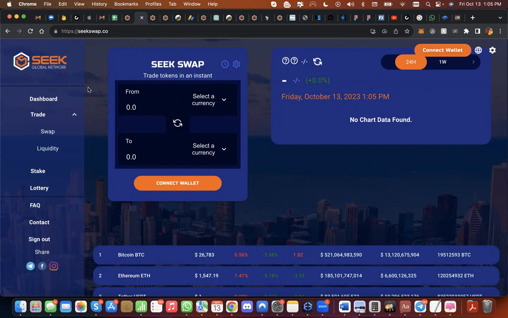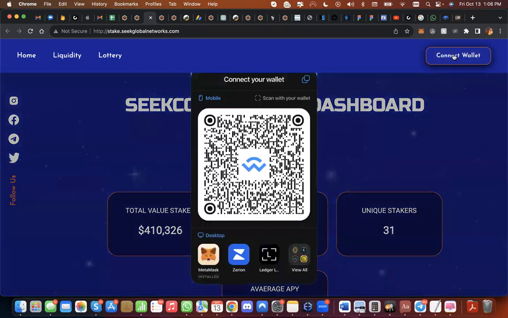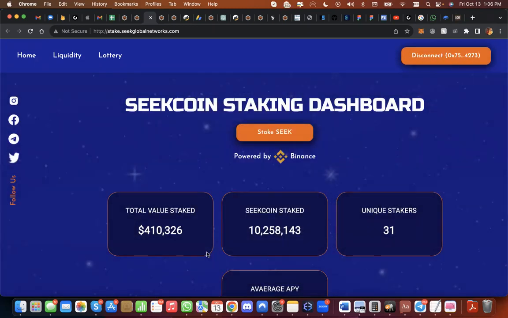Okay, so when you come to seekswap.co, you're going to have to look to the left and click on stake. It's going to take you to another page where you can stake from. You'll have to connect your MetaMask or your Trust wallet or any decentralized wallet that you're using with this platform. This is a smart contract, so you have to use a decentralized wallet.